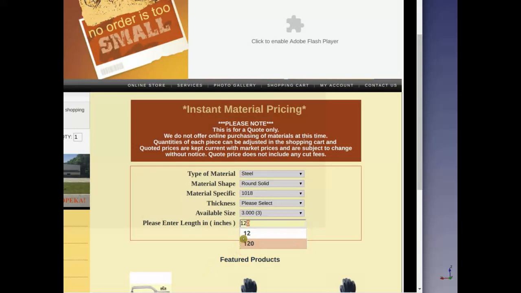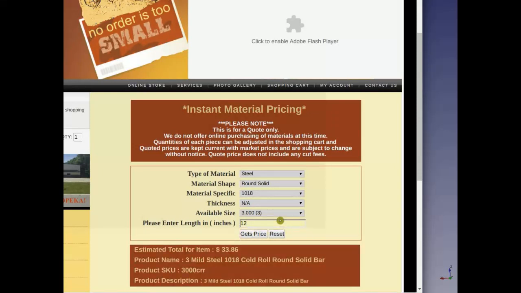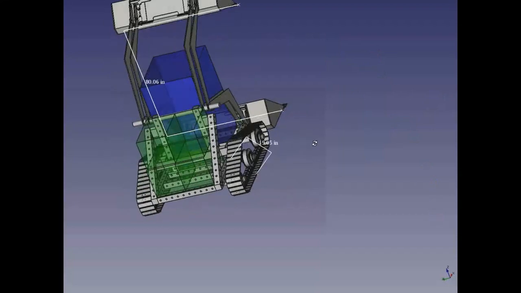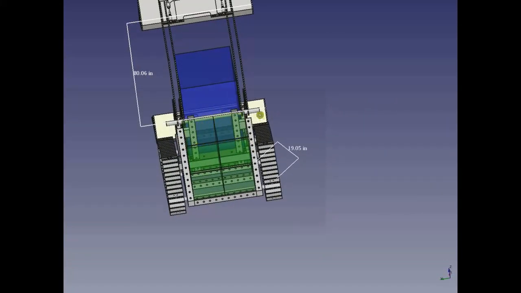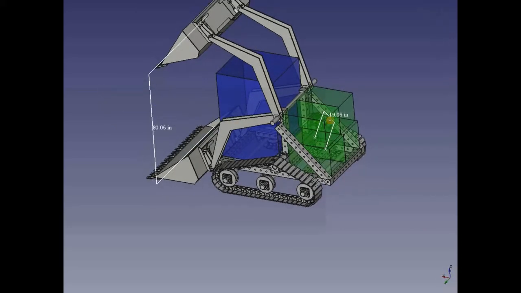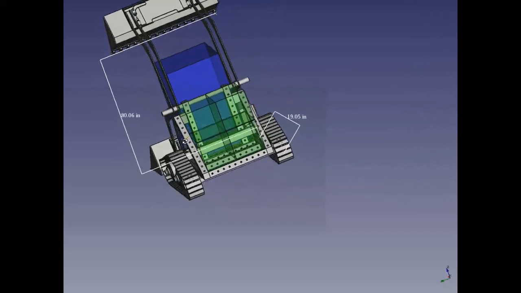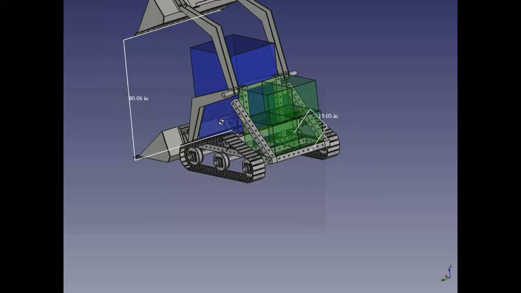For 12 inches, get price. $33, yep, that's exactly right. So cold rolled round solid bar is about $33, $34 a foot. That shaft arm there is about 5 or 6 feet, costing about $150 for a shaft. In the overall price of the machine, that's not bad. But if we keep that bar there and use just simple shaft stubs to hang the loader arms, that's a way to do it. No, that's the easiest way to do it.